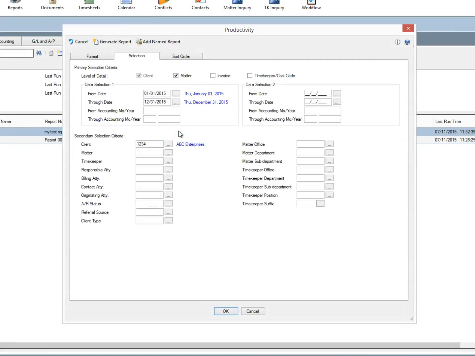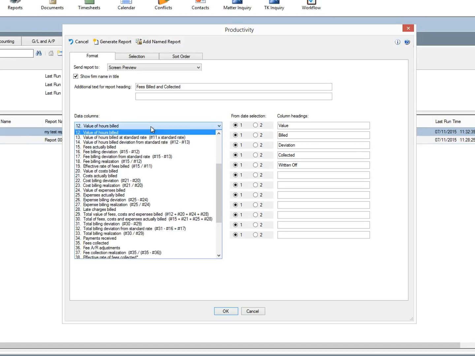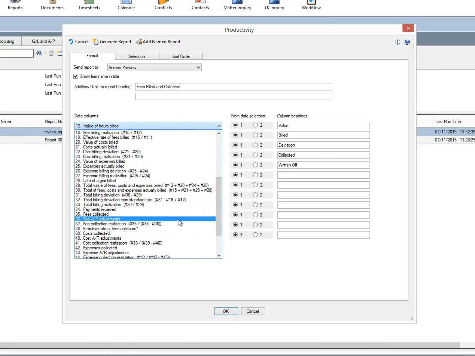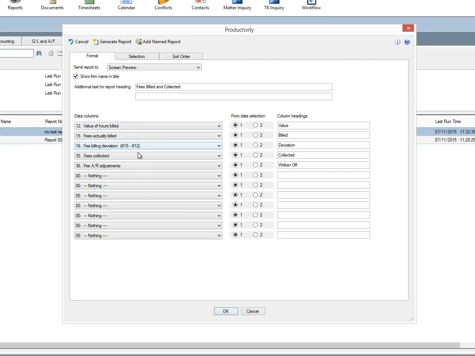Let's take a closer look at this report request that we created. Over on the Format tab, the ability to choose for yourself which information is to appear in which column is really significant. LSS provides 50 different types of data that you can choose from. It ranges from everything like billable hours worked, non-billable hours worked, effective rates, billings, deviations. Down below you'll see options for collections, collection realizations. There are, like I said, 50 different types of data that you can include in each column. You can format the report to include up to 12 different columns of information, and with these options you literally have the ability to generate 120 billion different combinations of report data, and like I said, that's very significant.